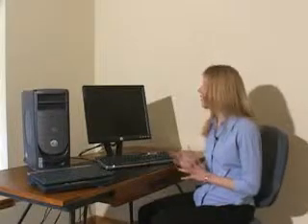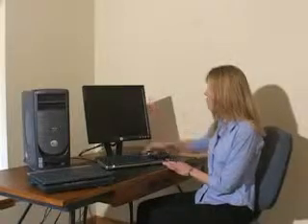Before we jump into using your computer, let's start with a quick overview of what devices make up a computer. There are two basic computer setups. The first is the original desktop computer. That's what you see here. It has a separate monitor, keyboard, and system unit.